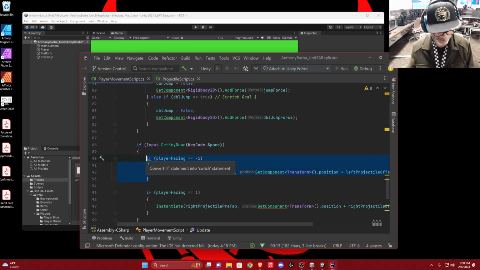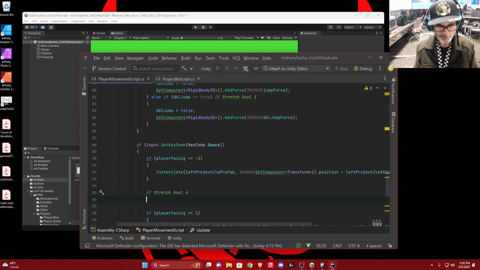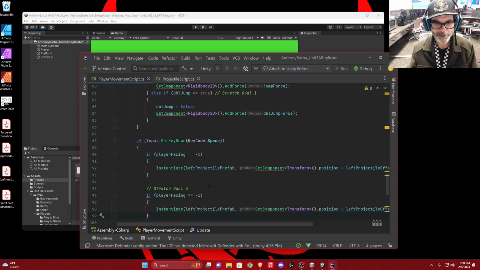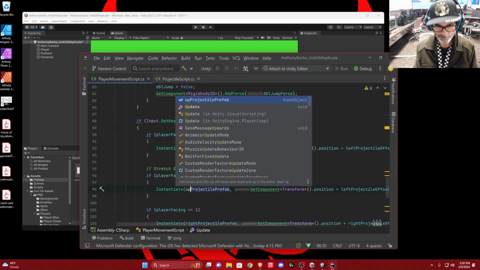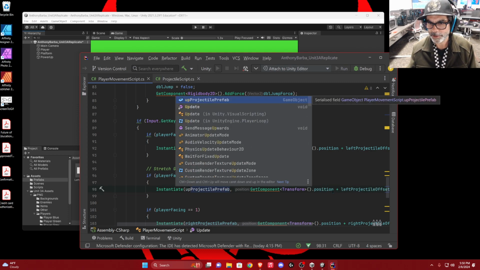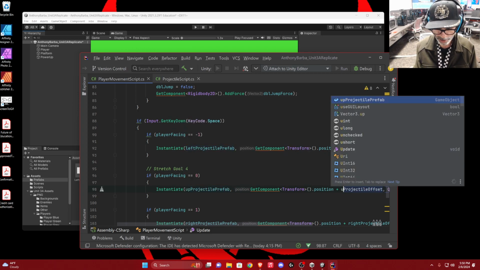Okay, if player facing is 0. So when I press the W key, I'm just going to copy that. I'm going to go down here, stretch goal 4. Okay, I'm going to paste that. And I'm just going to change this to 0. And then this is going to be not left, but up. Okay. And this is going to be the up projectile offset.